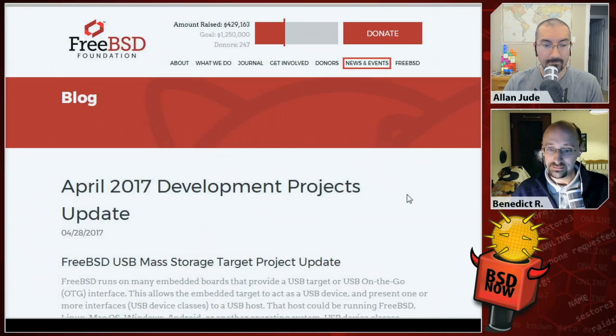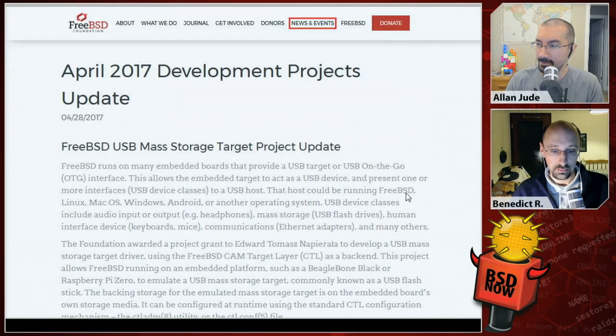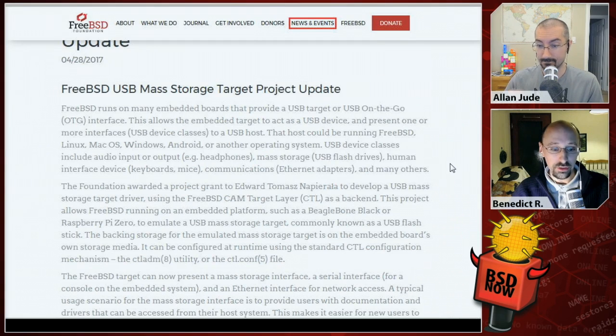Yep. So then we have the April update from the FreeBSD Foundation. If only we knew someone who was on the board over there or something. Yeah. So this is relatively new, pretty fresh. It's a development projects update, and it's talking about the USB mass storage target project update.